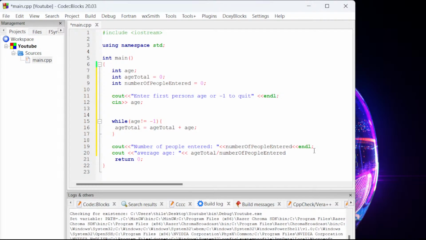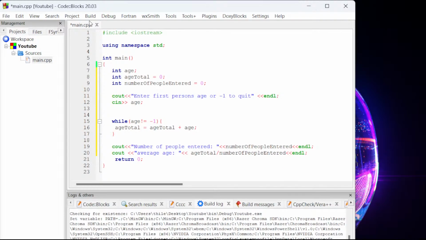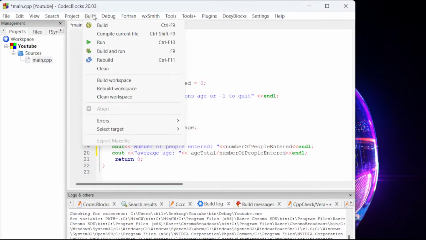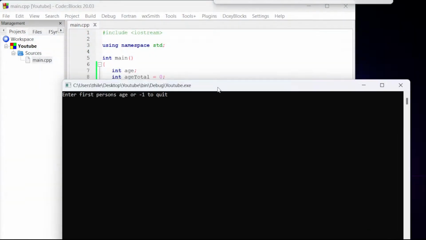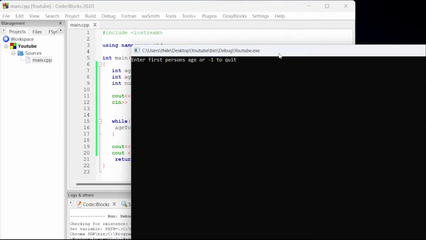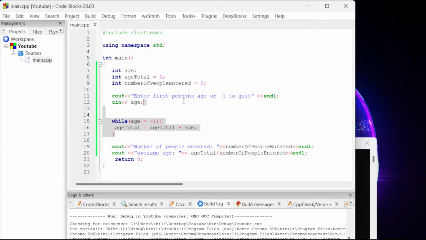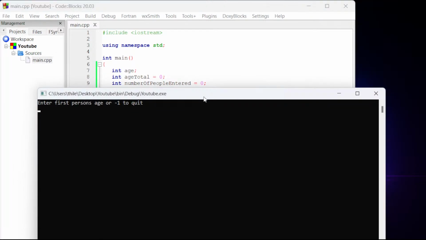And then we can put an end line and run this code and see if we are getting any error. Okay, so let's go ahead and run this one, build and run. Here we are getting, enter first person's age. I'm going to type something simple so we can see if there's any error in the code. So I'm going to put like 10.